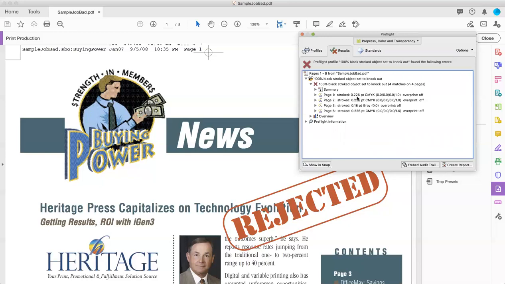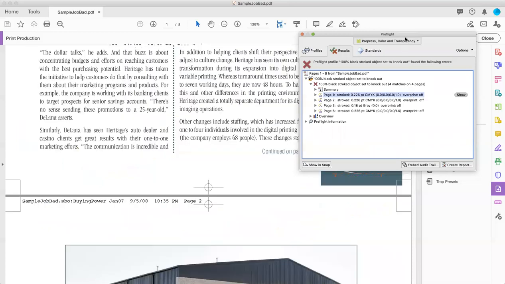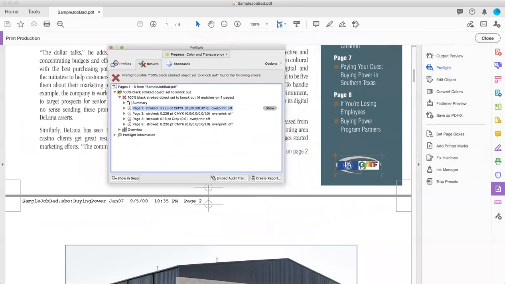Page 1, stroked 0.226 point CMYK. It has 100% black, overprint is set to off. Let's double click it. Oops, I'm covering it, I am so sorry. And it's in the GATF logo here. And that's actually a little bit of a problem as it's basically the black is being used as a stroke around colored text. You really wouldn't want that to be knockout because then you have the chance of gaps, the chance of those unsightly white gaps.